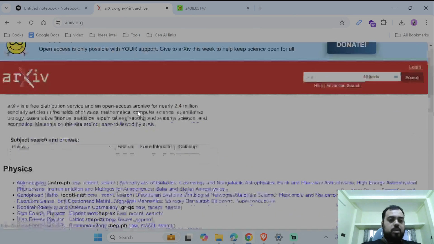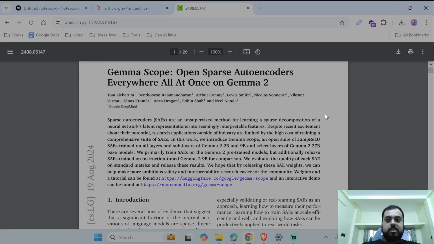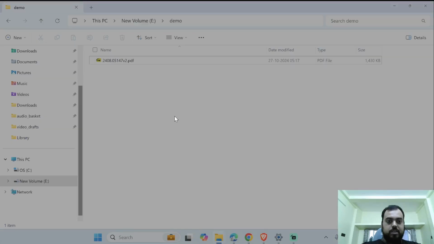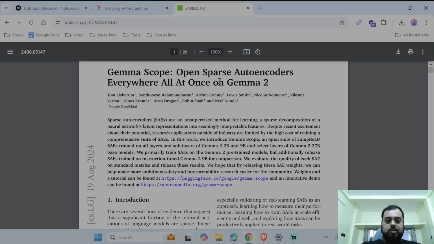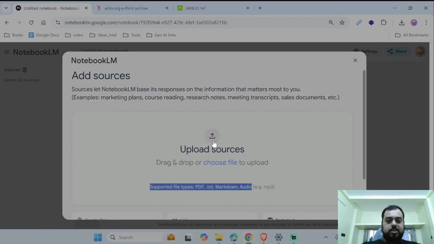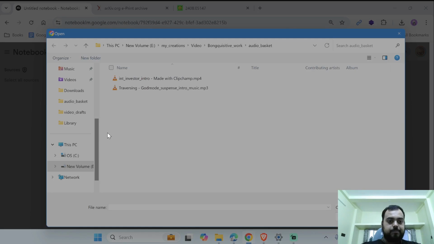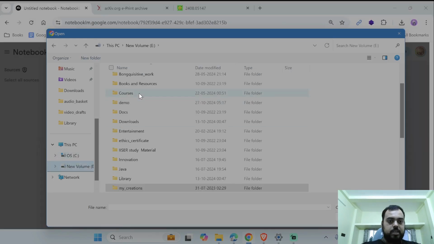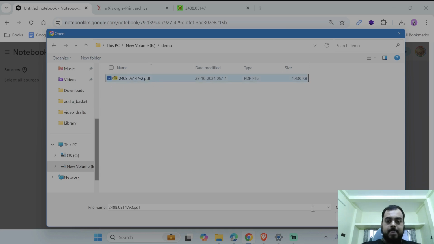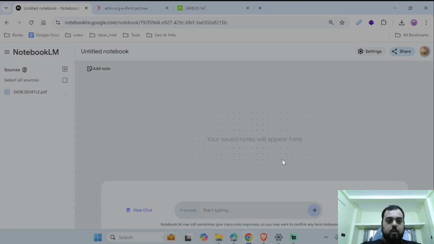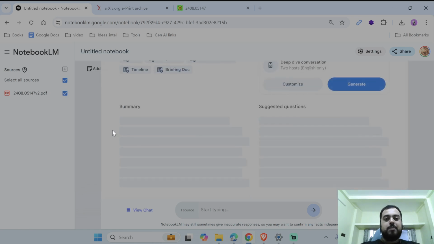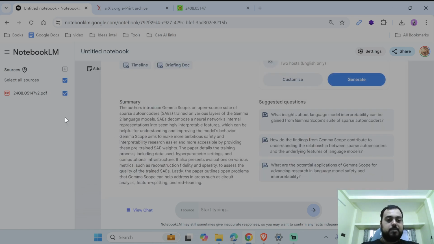I was reading through some research papers, and there's one research paper that I have downloaded. Let me check whether it's downloaded over here. So we'll upload this research paper over here. Okay. Once we upload the research paper, the way you use NotebookLM is you can ask different types of questions out of this research paper.